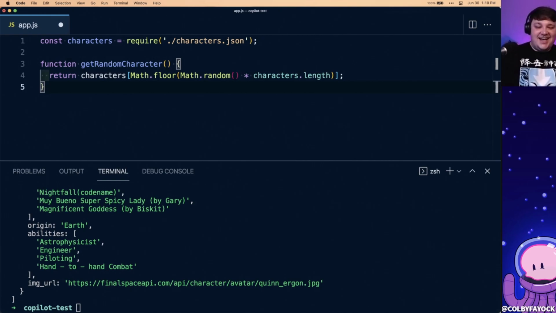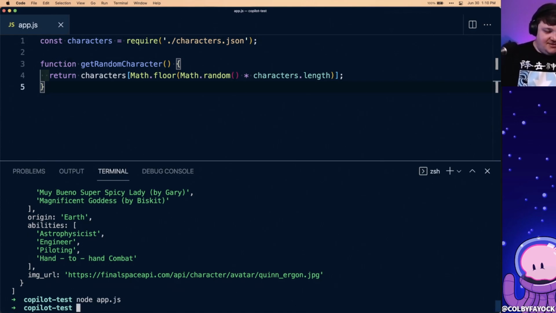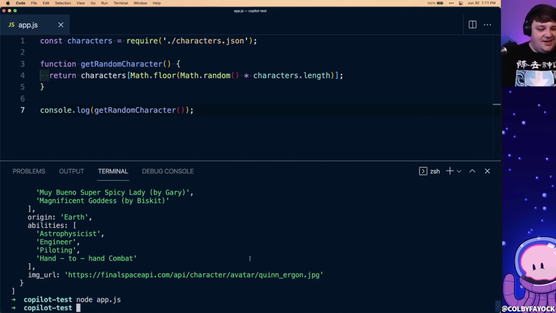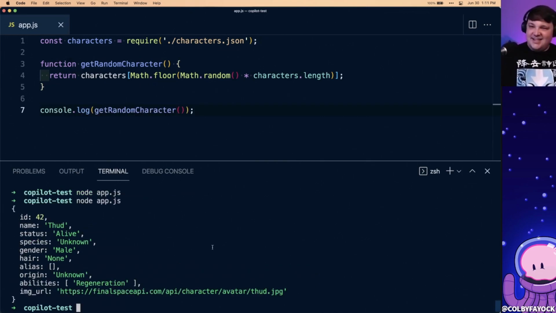That's pretty funny. I did nothing. Let's see what it does. Did it not work? Oh, duh, I didn't actually run it. That would be helpful. But yeah, it worked. It gave me a random character. That's pretty amazing.